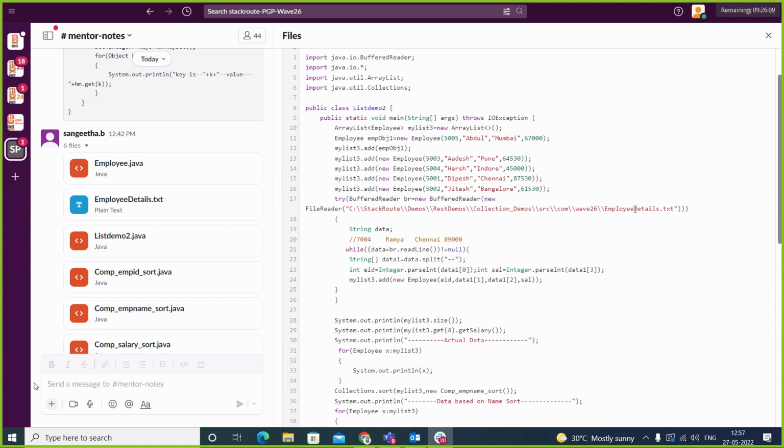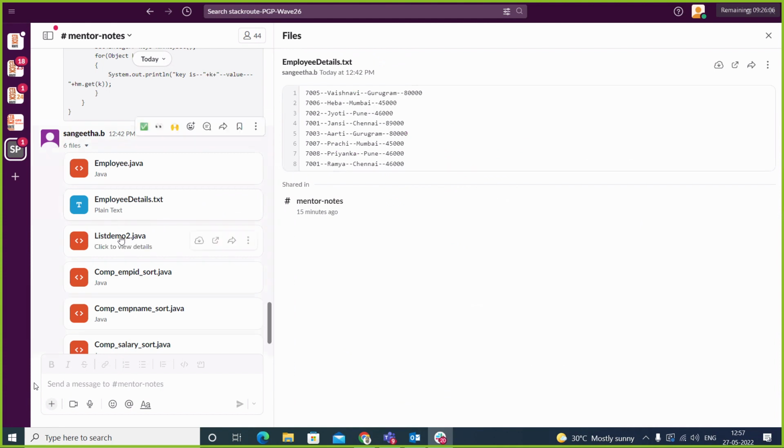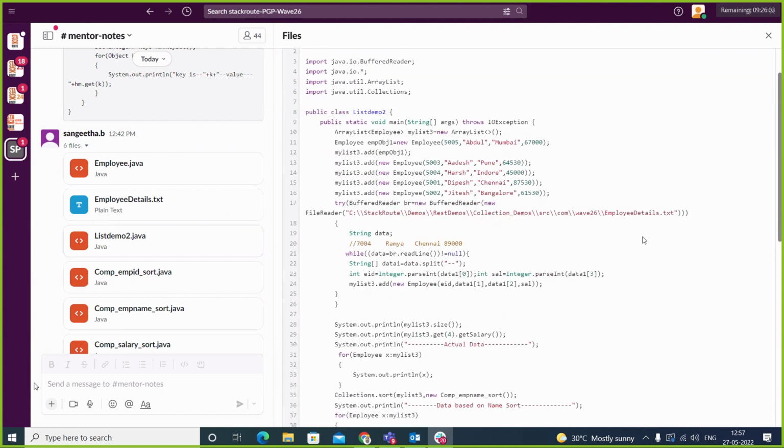Next, we are reading this employee txt file. How are you reading? Using FileReader, we are reading and creating a string variable data. Then while br.readline is not equal to null, till the text file reaches the last line, the loop will keep executing, and data will have one row at a time. First time data will have the first row, and then inside we split the first row with hyphen and put it in an array.